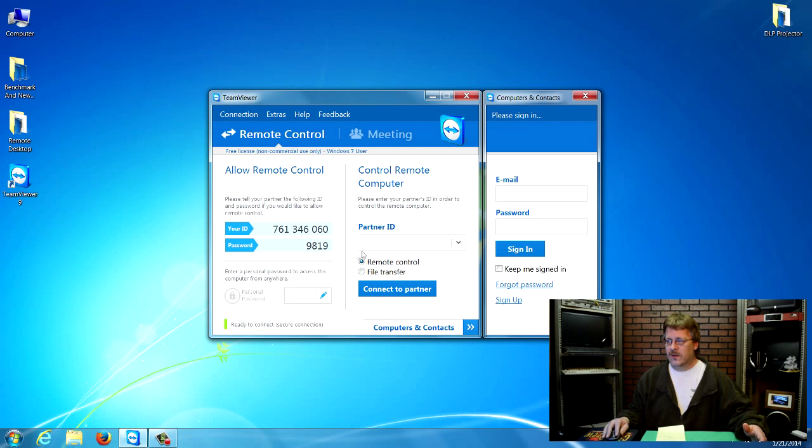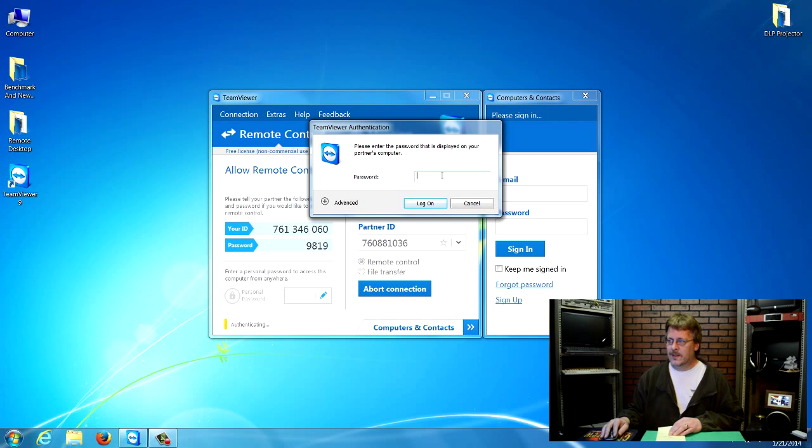Okay, so I've gone ahead and set up the CAD machine that we're going to be accessing. I did the same exact install, and I did the personalized password. I was assigned a number for the machine, and I'm going to go ahead and put that in this box here: 760-881-036, and I'll leave it on remote control here and connect. And it comes up with a box that says password. Now I assigned it a password. Let me go and put that in here.